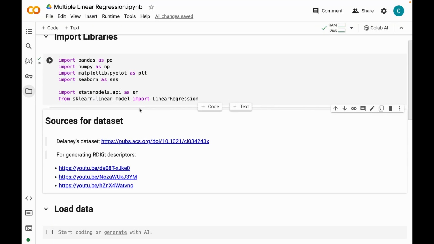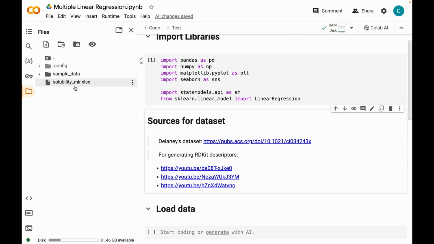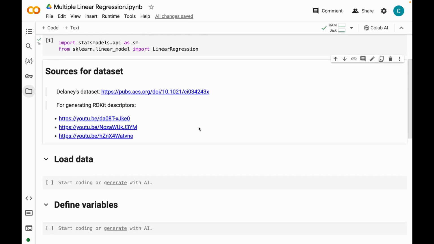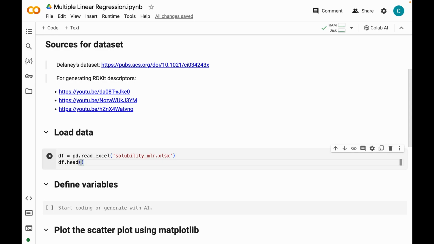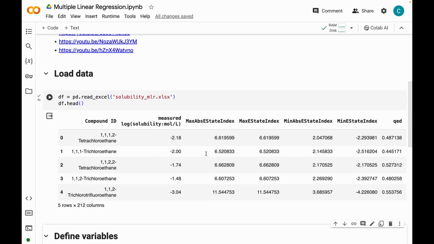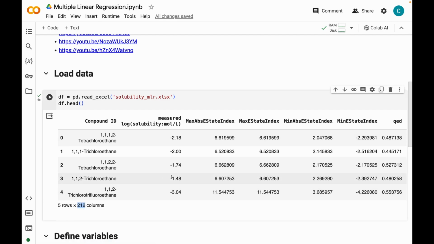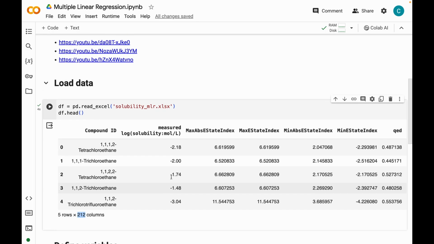The data that I'm going to be using for building the model is in the solubility_mlr Excel file. So let's go ahead and load this data and have a look at the first 5 data points. As you can see here, the dataset has the name of the organic compounds, measured log of solubilities, and around 210 molecular descriptors which were generated using RDKit library.